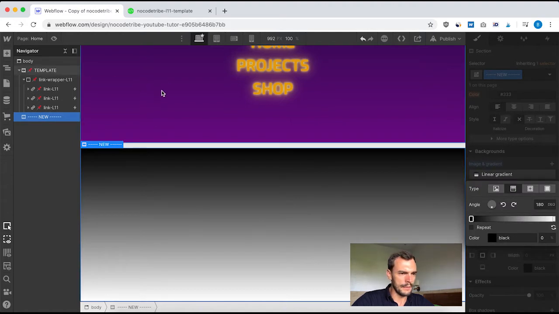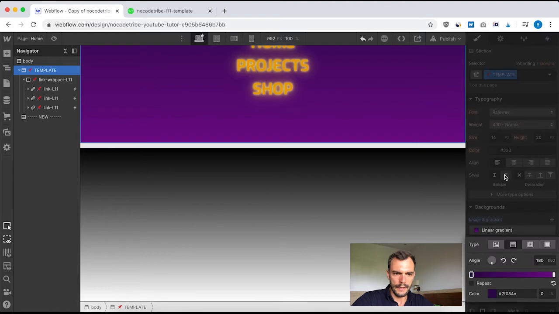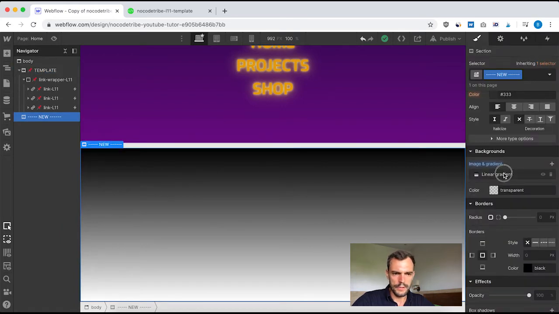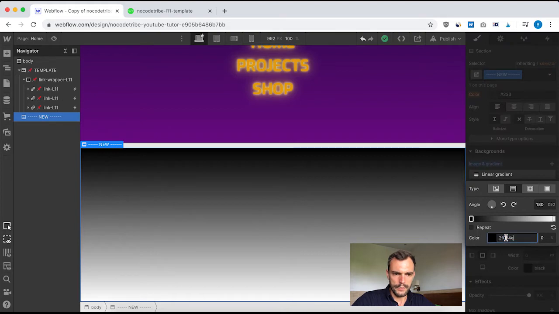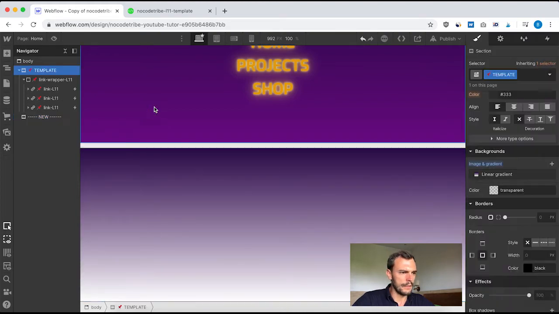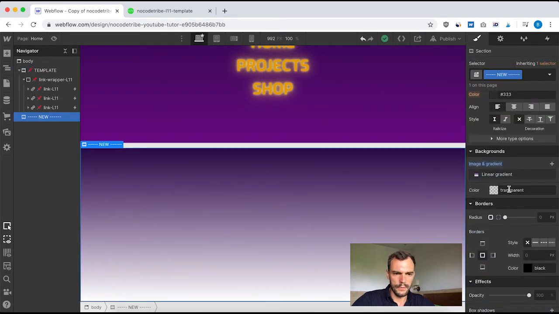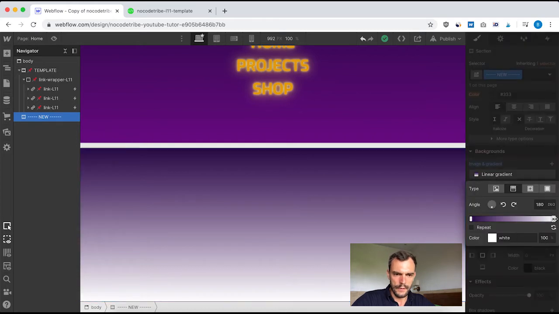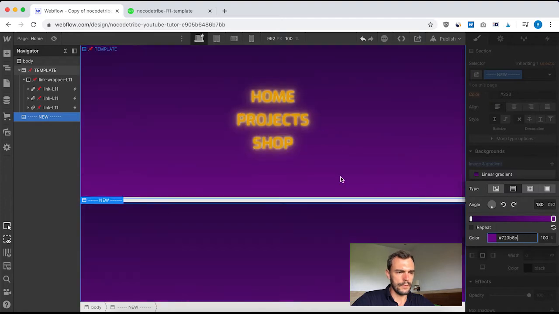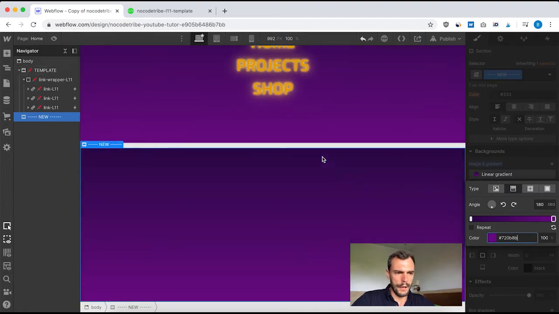And let's see in the template, what did I get? I gave this purple and a lighter purple here. So I'm gonna take this code, select my new section down there, put it there, and then go back to the template, select the other color, go back to my new project here. Okay, so now we have the same background.